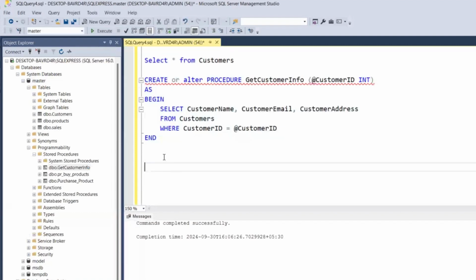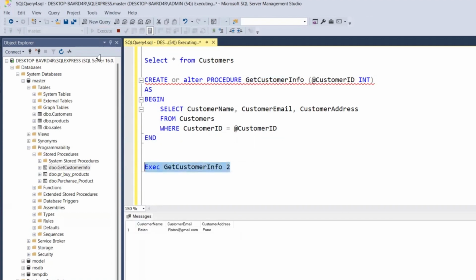In order to call this procedure, we can write a syntax like EXECUTE, and mention the procedure name, GetCustomerInfo. And here we can mention the parameter. For example, I want to put customer ID 2. If I execute this procedure, you can see that Ratan has the customer ID 2. If I put 1 over here, you can see that one is Sahu.